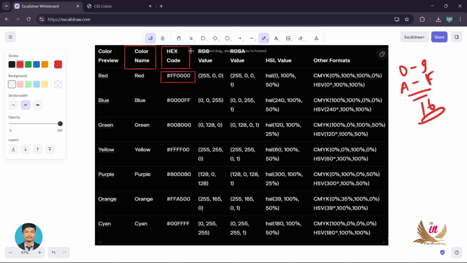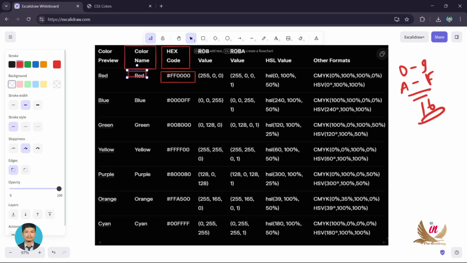Now let us see. If you look at red, you will see hashtag FF and all the other values are 0. And let me tell you, hexadecimal color patterns are comprised of 6 characters. The first two characters denote red. As you can see over here, we have got the maximum value in these first two characters. So that's why we'll get a pure red color.